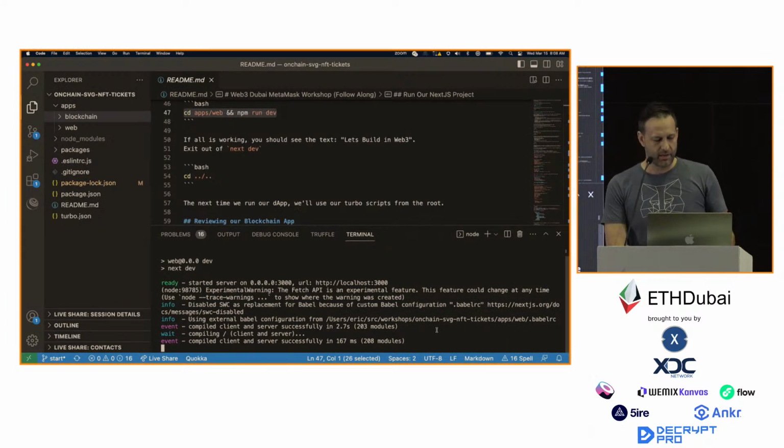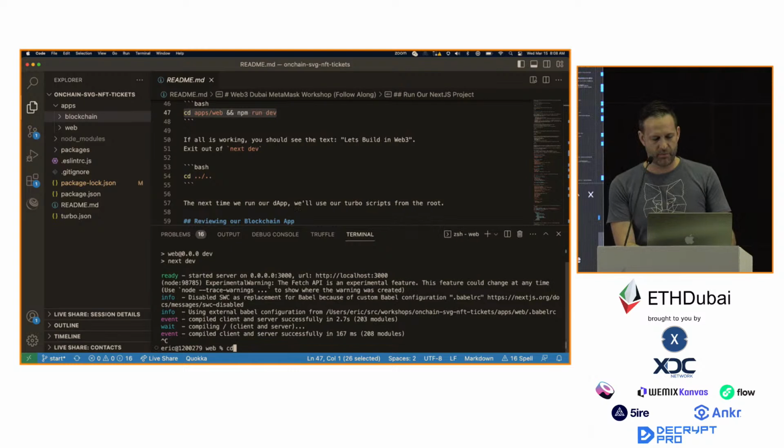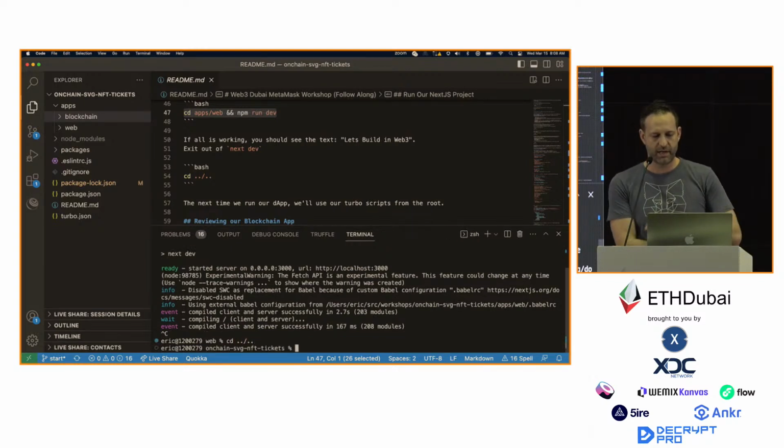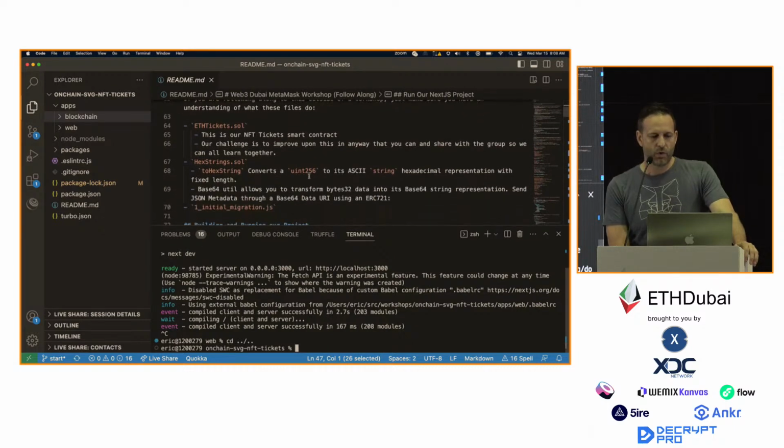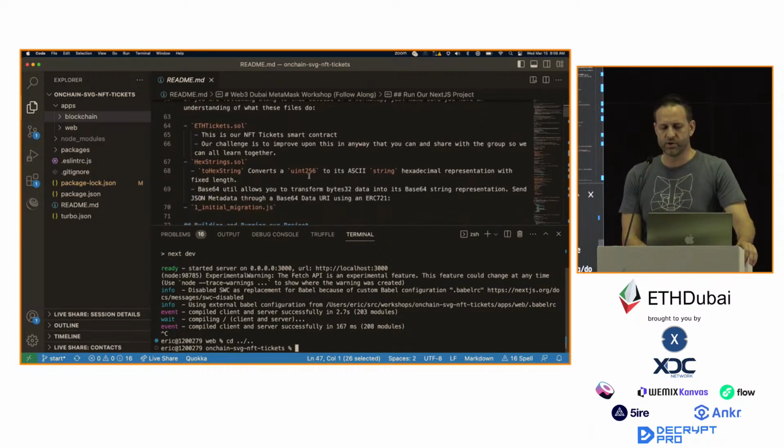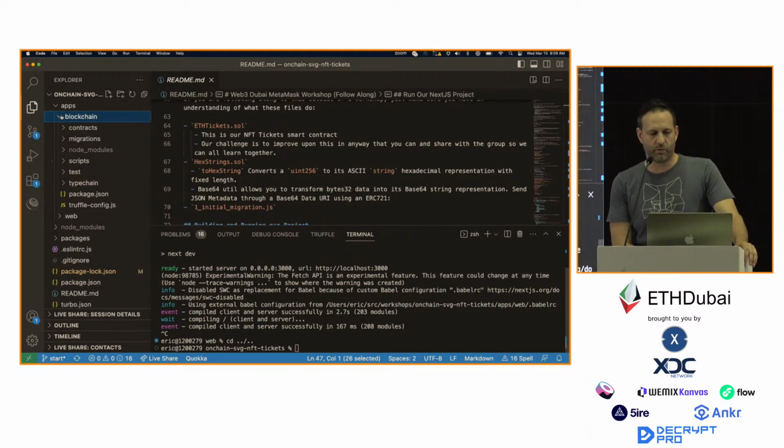We're going to go ahead and kill that terminal and just back up a few directories because, like I said, we're working in TurboPack, which means we can execute all of our commands right here from the root of the project, which is pretty nice for developing. We'll go over a few things real quick, which is like, what's in this blockchain folder?